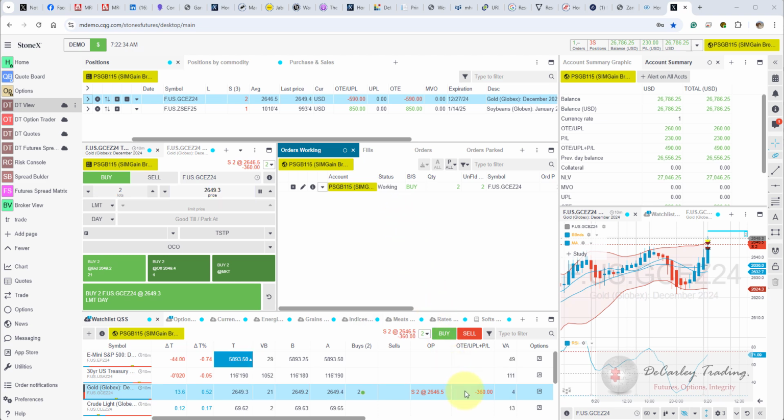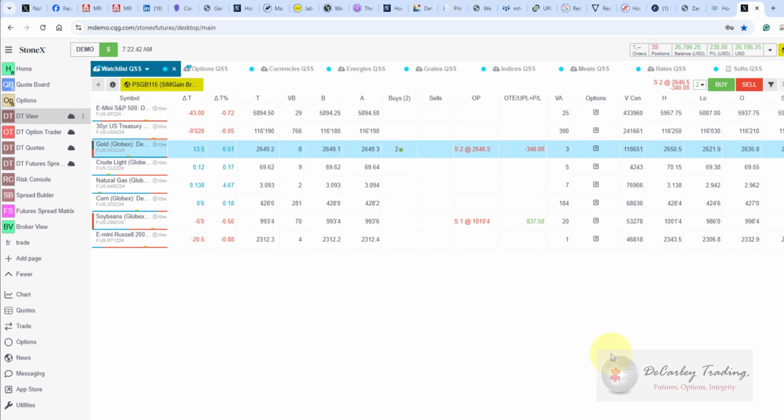I've pointed this out in previous tutorials, but I want to show you what it looks like in real time. I have added columns in the quote board. I'm going to go ahead and expand this, that show our positions and our working orders. So you can see I'm short 2 gold. I'm losing a few dollars. I have a buy stop here. I can click on this if I want to modify or close or cancel the order.